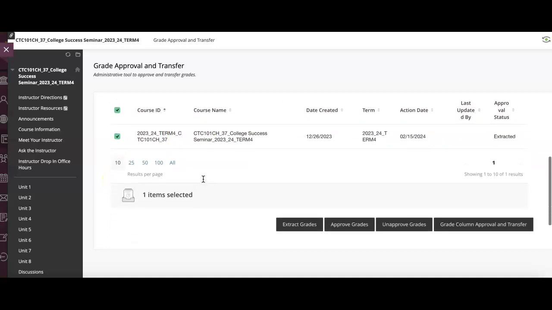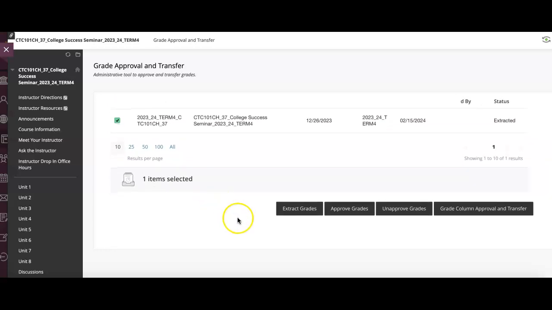Once you do that, you'll scroll down until you see these options appear. You want to select Approve Grades. You do not want to select Grade Column Approval and Transfer. This will make your grades be in a partially approved status. So you're going to select Approve Grades and you're going to click it. Once you do so, a banner will appear that lets you know that they have been approved and submitted successfully.